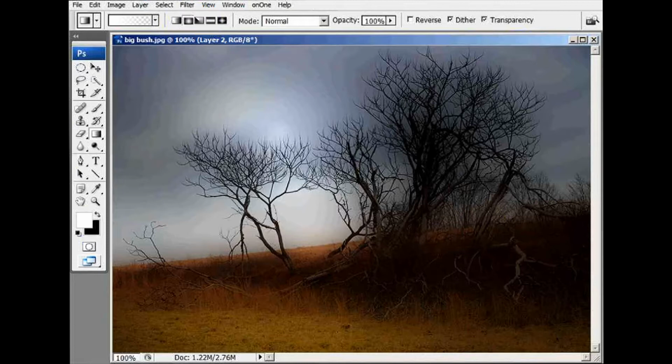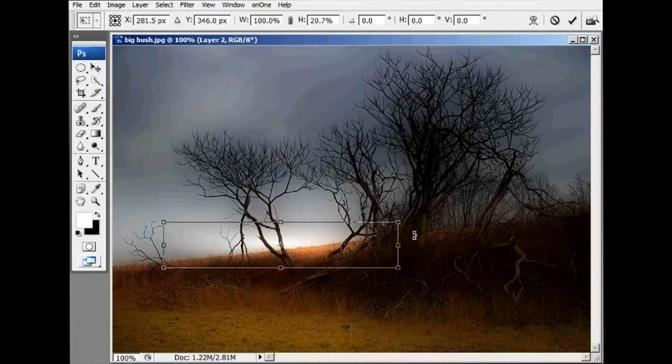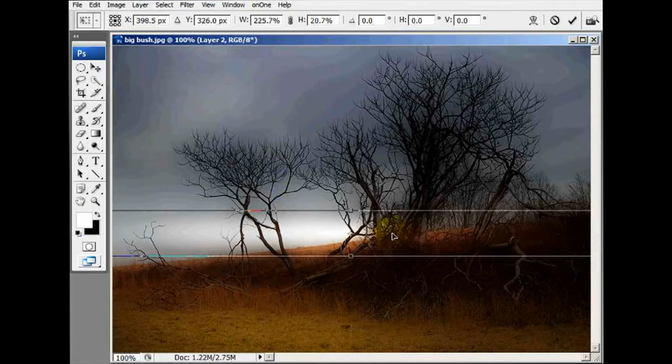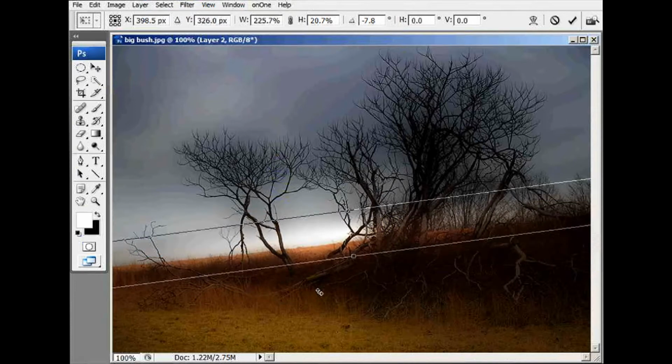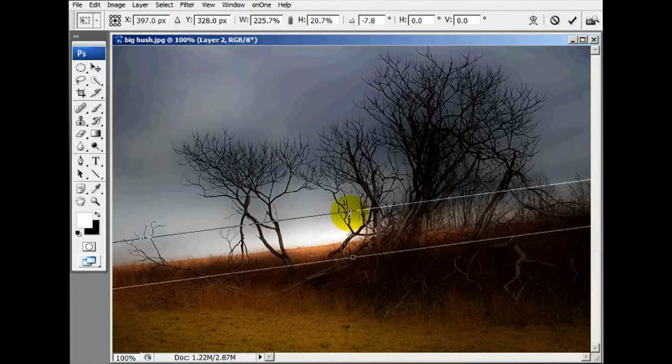And now I'm going to transform that gradient by holding down Control T. And now I'm going to squeeze that layer right down. And I'm going to drag this bounding box all the way out like so. Bring it in here. And I'm just going to try to match now the horizon. And let's see, that looks good right there.